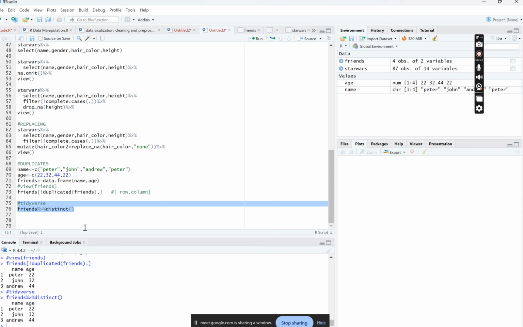You see? So which one is easier? Imagine this one with base R: exclamation mark, duplicated, friends, a lot of stories. But if you go to tidyverse, you only need to say friends, pipe operator, distinct, to say it should only return rows with values that are not duplicated. You get? So you can see tidyverse is easy. I was just trying to show you the comparison between base R and the dplyr library.